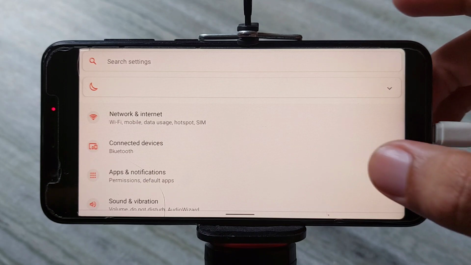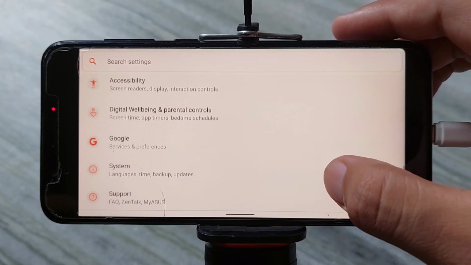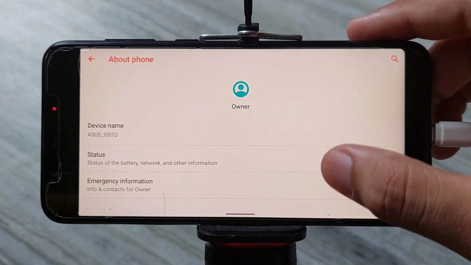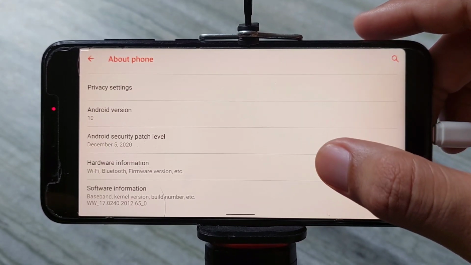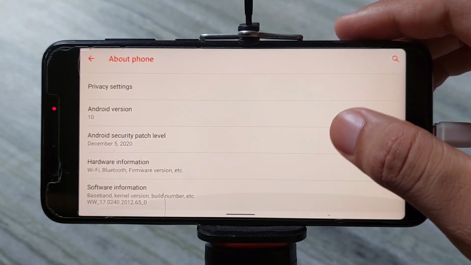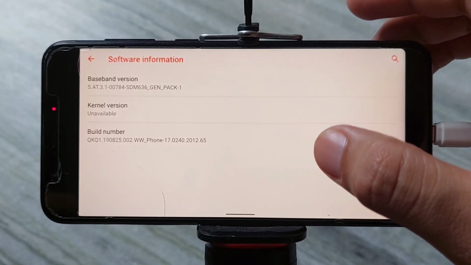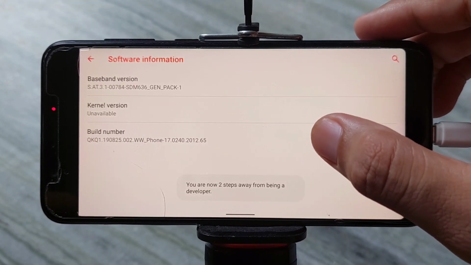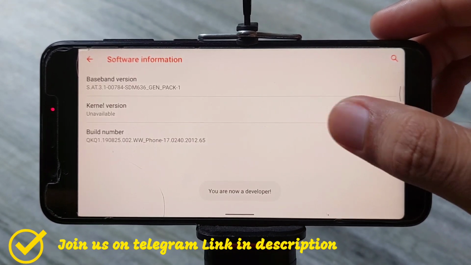So guys, this is the settings interface and you will get many options here also. Just have a look at the about phone section first. You will get details like Android version 10 and security patch level 5th December, and you will get kernel related info here, but you will get kernel version unavailable. You can also start the developer option from here, and you are now a developer.